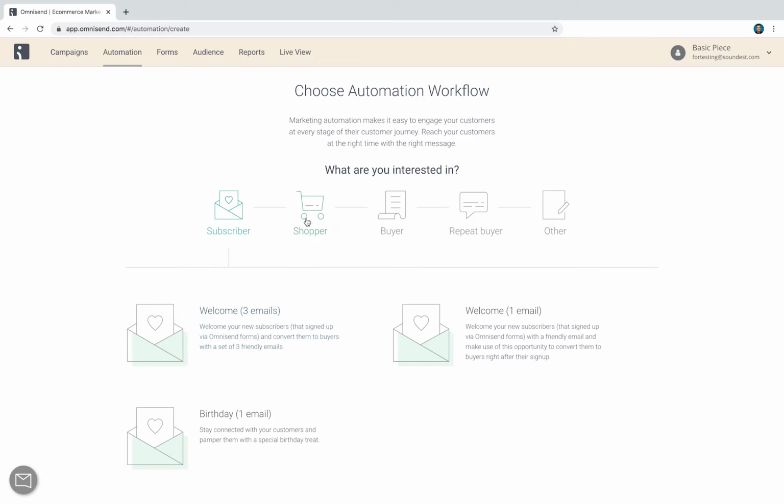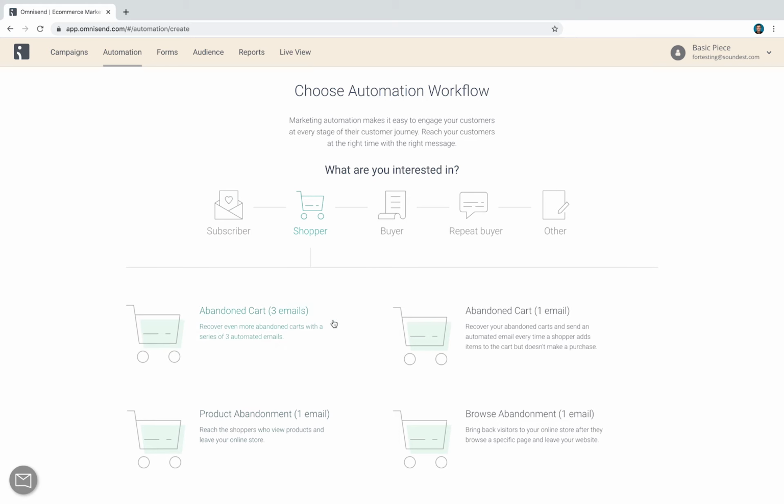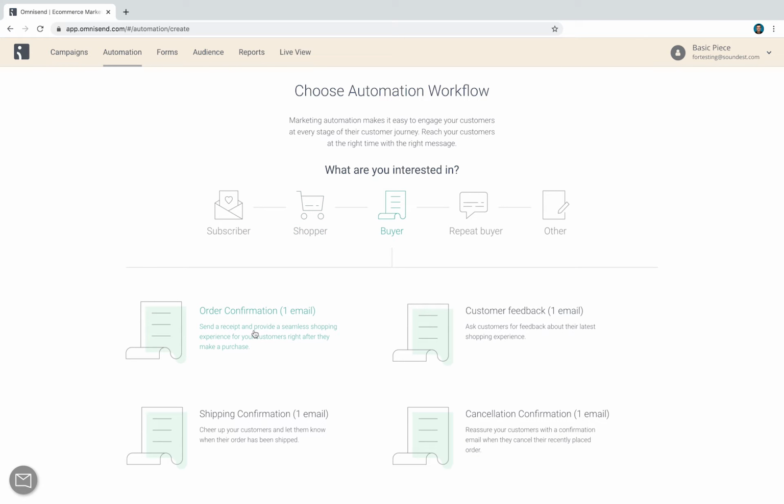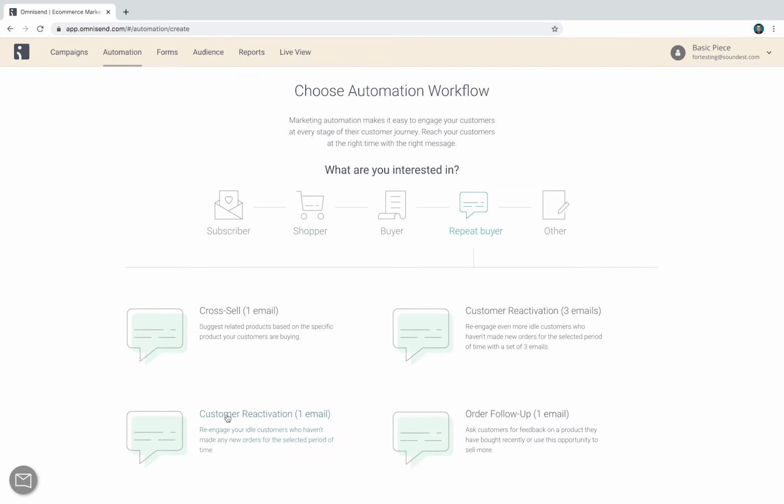There are welcoming emails, product abandonment, abandoned cart, order confirmation, which has the highest open rates, approximately 95%, and then cross-selling and customer reactivation emails that are really crucially important as well, because you'd be able to suggest related products based on what has been bought before by your customers, and then re-engage with your past customers by sending an email to those customers who haven't been on your store for the last 15, 30 days.